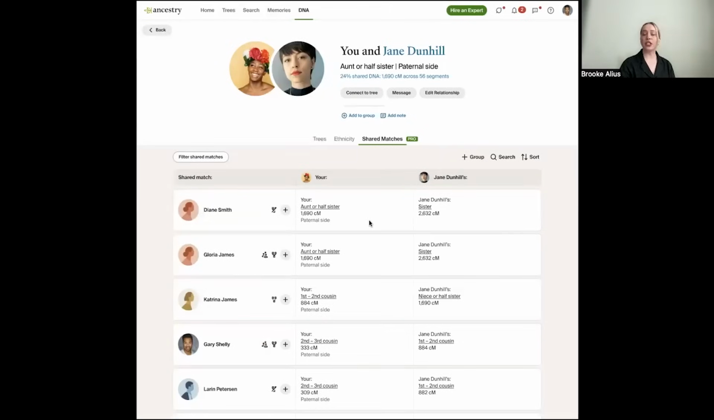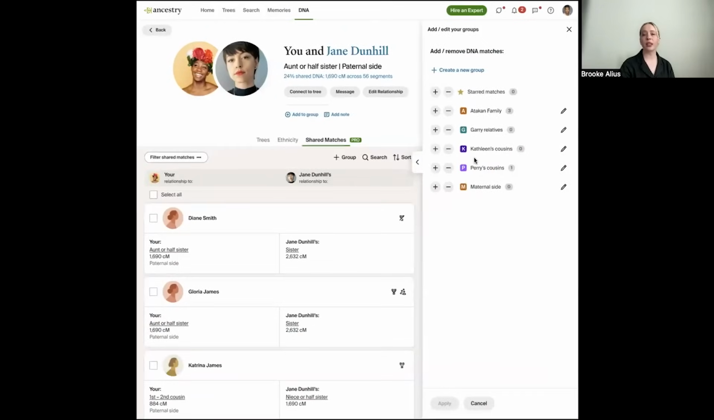When you want to start grouping your matches, if you click on this plus button, you can click add to group on any specific match, but you'll also be able to click on this group button up here in the top right. Once you click that, you'll get a new grouping panel, and you'll be able to select the matches here in these check boxes and add them to groups that you've created.